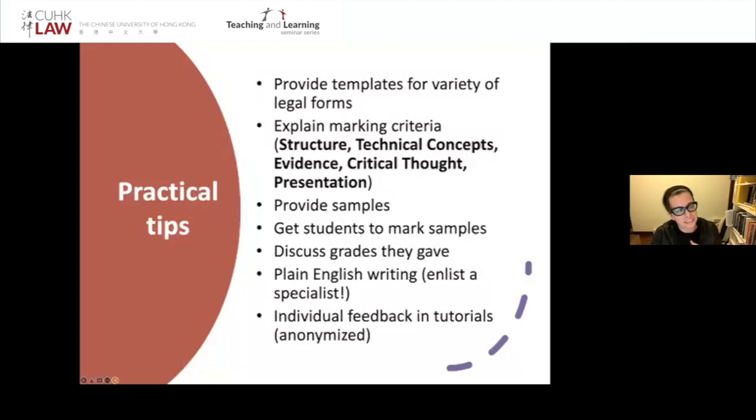So in the class, I asked them to discuss in small groups what the grade is and discuss the criteria. Then I go over it in class discussion. I explain what each of the criteria entails. So I go over the questions of structure, the technical concepts, the question of how to use legal evidence for an essay, the question of critical thought, and of course, the question of form through presentation.